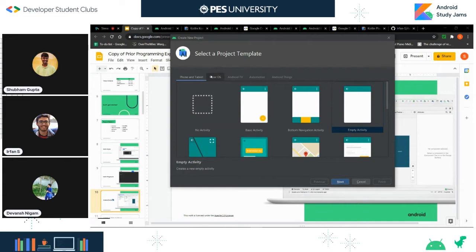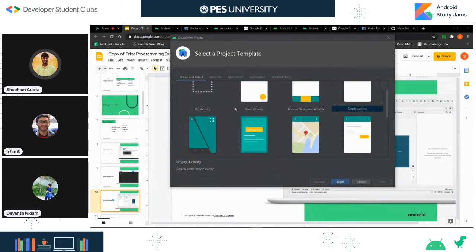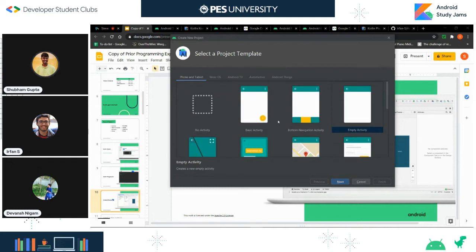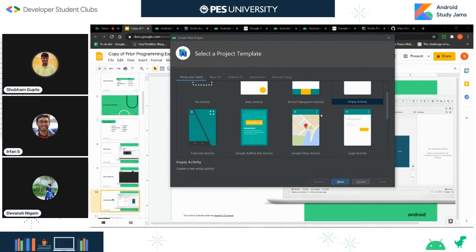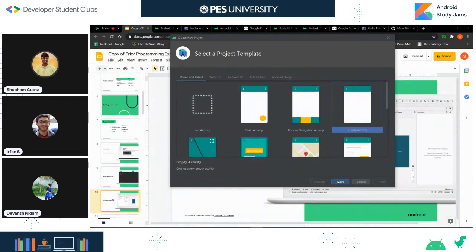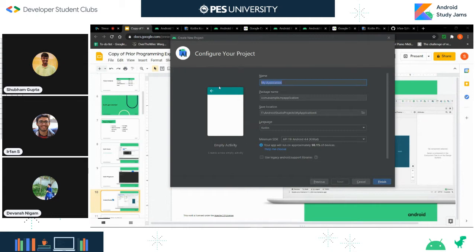All right, so over here, you can select from a bunch of devices. We'll be sticking to phone and tablet, and under phone and tablet, we'll go with the empty activity because we want to build an app from the ground up, right? So we don't want a button or a navigation bar or any of the other activities present. So just a simple plain empty activity will do. I'll just call it session 2. And package name can be set to default.